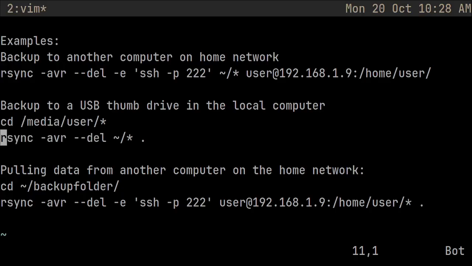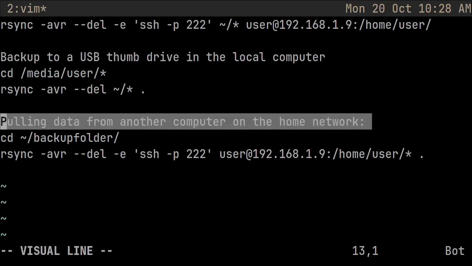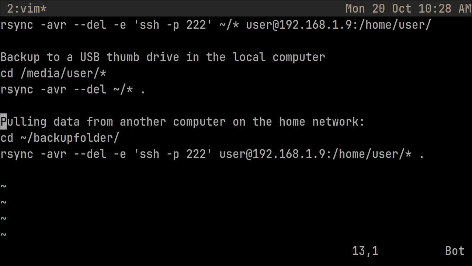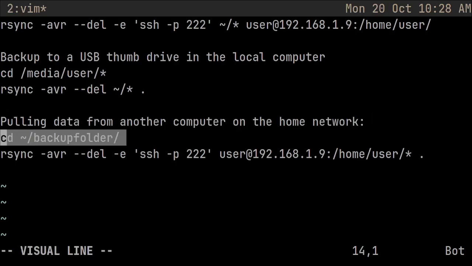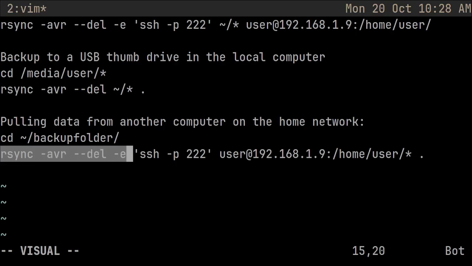All right. So the next example here is pulling data from another computer on the home network. So we're going to cd into a backup folder in my home folder, and then we're going to pull the data of a user on this network over to my local machine. So it's rsync -avr --del -e 'ssh -p 222'. Now, again, that port number is just random that I've made up.